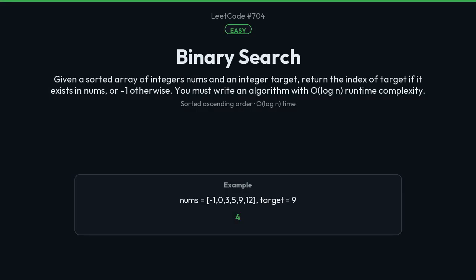We are given a sorted array of integers and a target value. Our goal is to return the index of the target if it exists, or -1 otherwise. The constraint is strict. We must achieve O(log n) runtime complexity. This rules out linear scanning and demands a divide-and-conquer strategy.